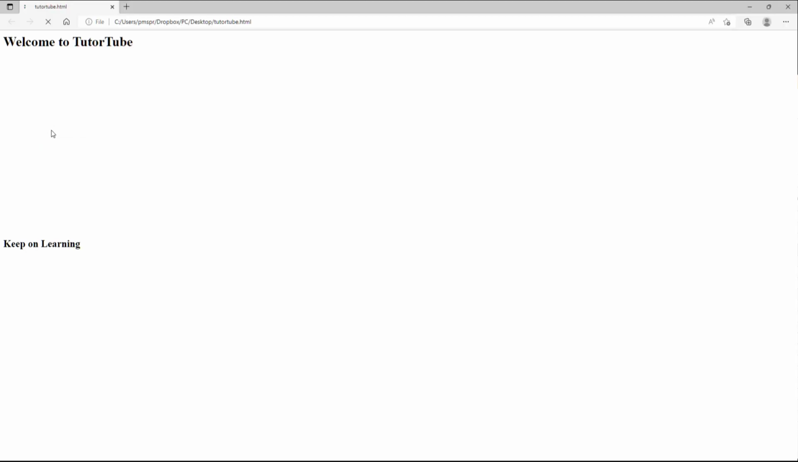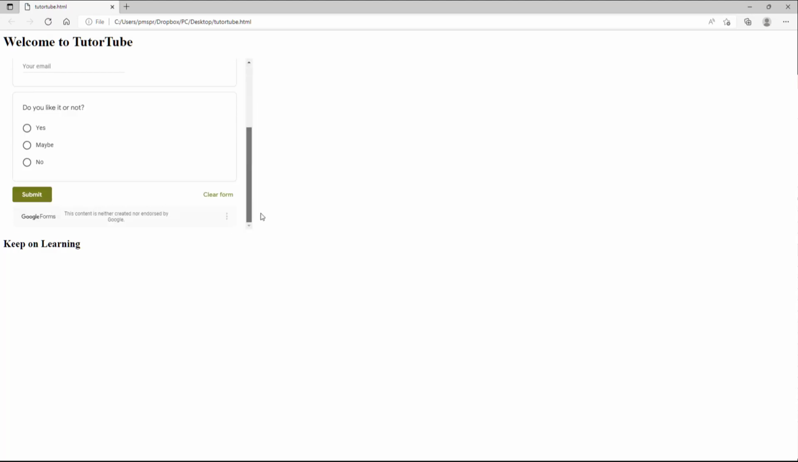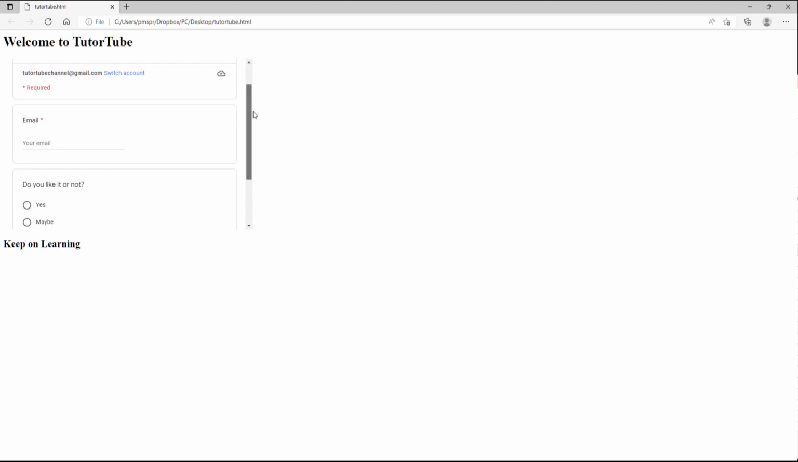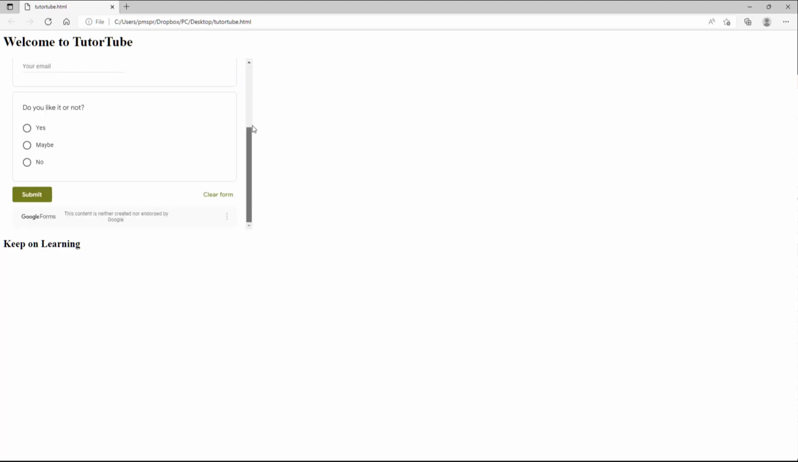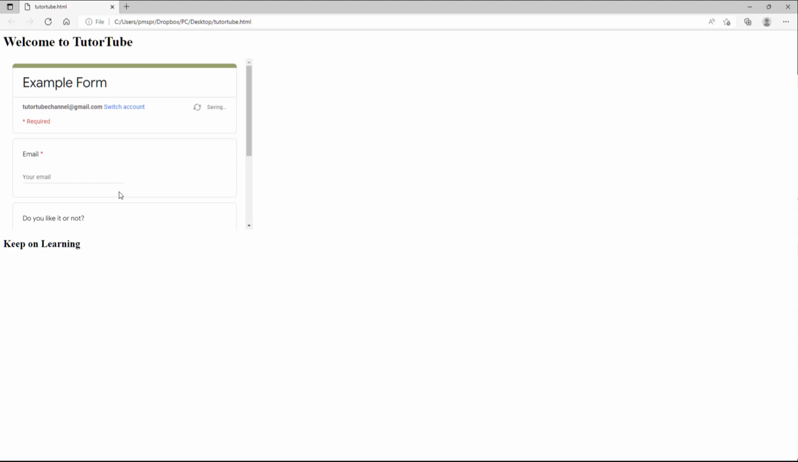If I double click now, what happens is that there's the Google form, as you can see right here. It is there in the 600 by 400 pixel area, and you can see that the form is interactive, and that is how you can embed a form in any web page as you like.